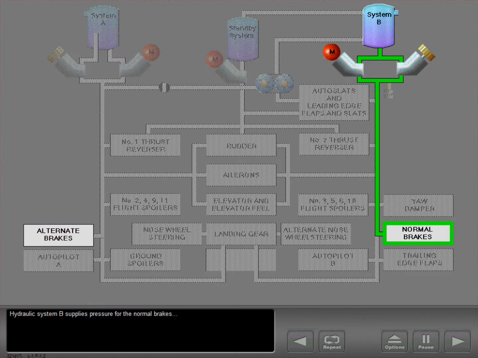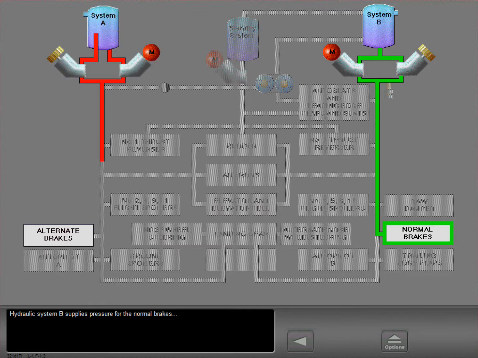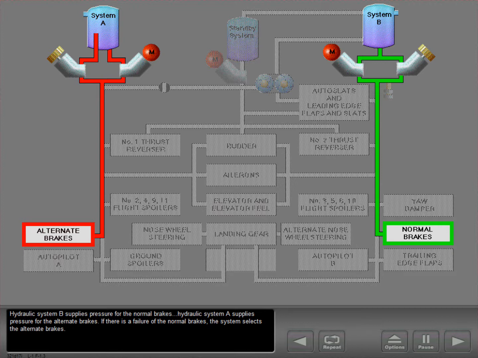The brakes system has normal brakes and alternate brakes. Hydraulic System B supplies pressure for the normal brakes. Hydraulic System A supplies pressure for the alternate brakes. If there is a failure of the normal brakes, the system selects the alternate brakes.